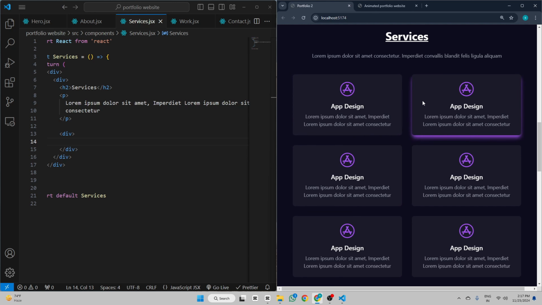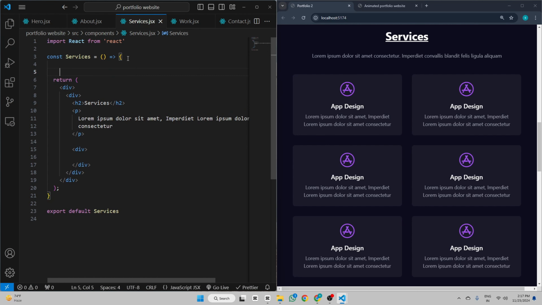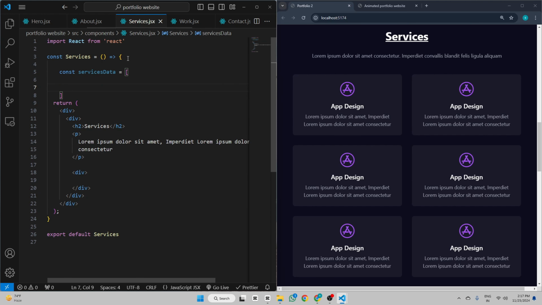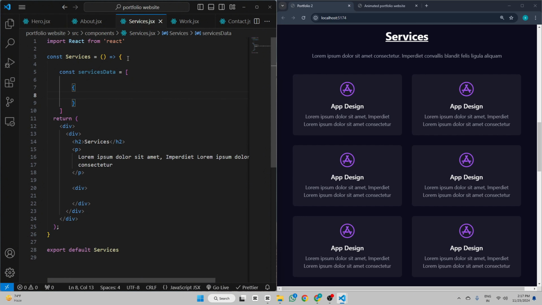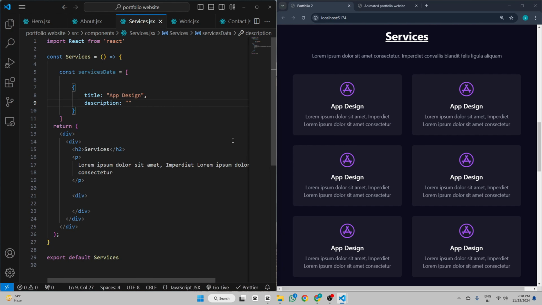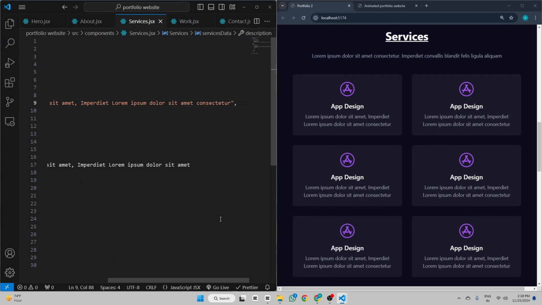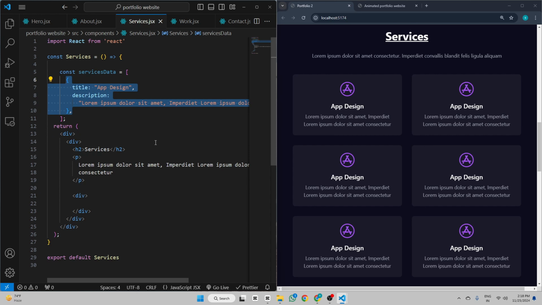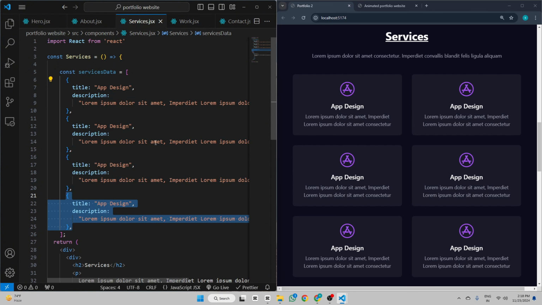So you can see that we are using the same boxes again and again, so we can create an array. So here write const and name it servicesData. Inside it we can create multiple data. So the first thing will be a title. Title will be app design, and the second thing is description, and we need some text here, so this text. Now we need 6 boxes, so we can just simply copy this 5 times more. 1 2 3 4 5.